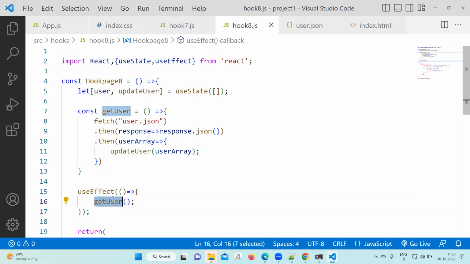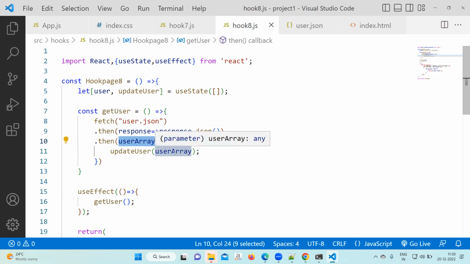Now when will getUser be called? On load. getUser will send a request to the JSON file. Whichever data you have sent in the JSON file will come, be converted from JSON to array to object, and then it will go to the particular array. Then from the particular array, what is our target? This user array will exist here only. You cannot access this user array outside of this promise function.